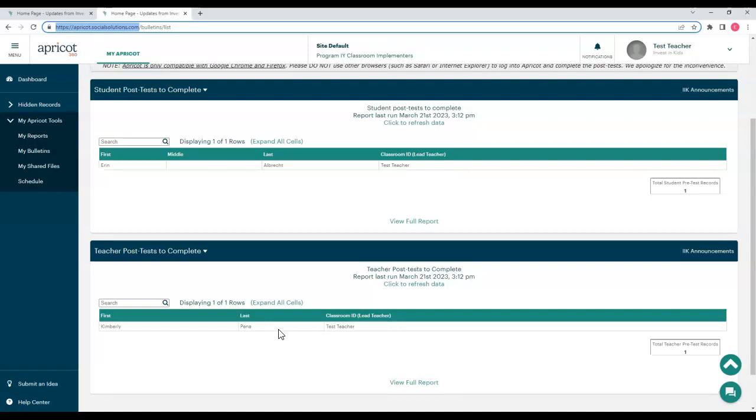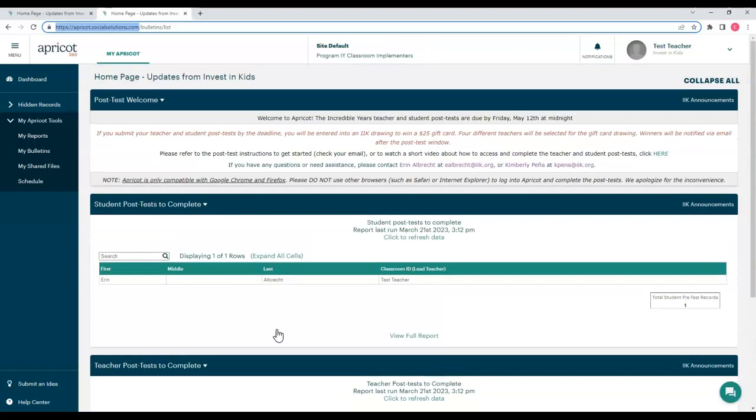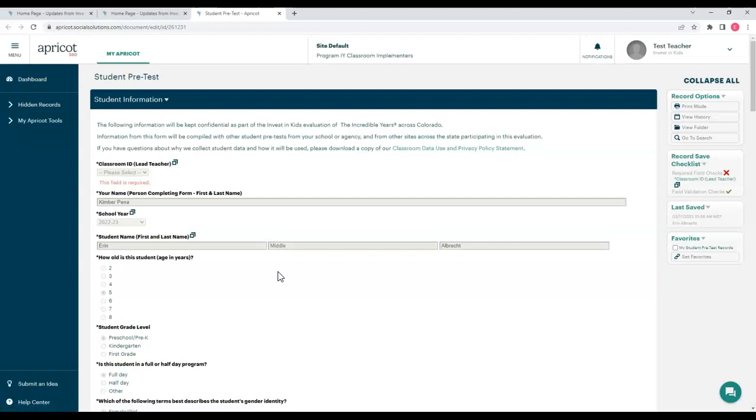To begin, I am going to show you what it looks like to access and submit the student post test. In this box, I would just start at the top. In my case, I have just the one row. So I'm going to click on the student name. As you will see, these fields are grayed out, and that's because this is the student pretest. I need to get to the student post test. To do so, I'm going to go all the way over to the right under Record Options and click View Folder.